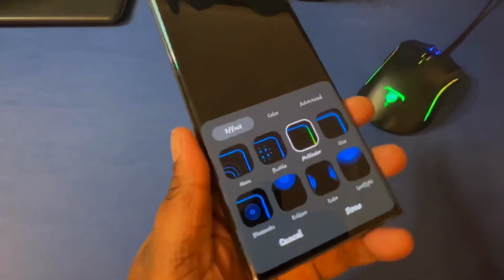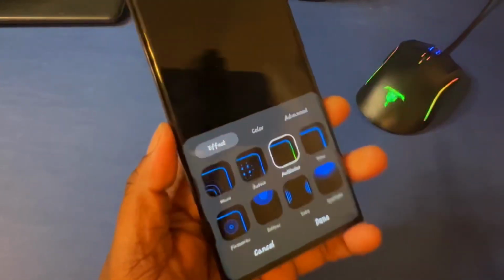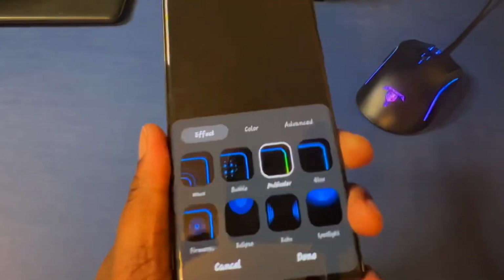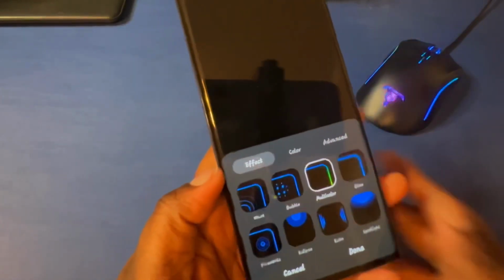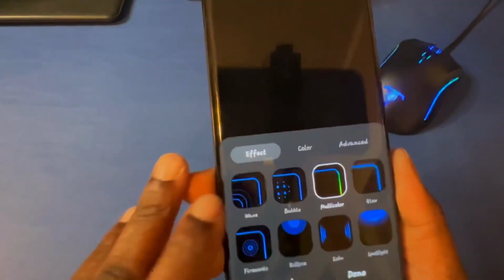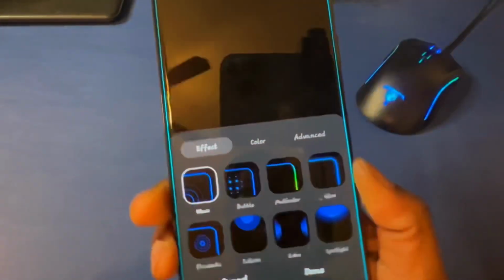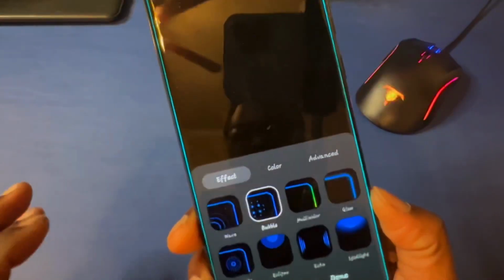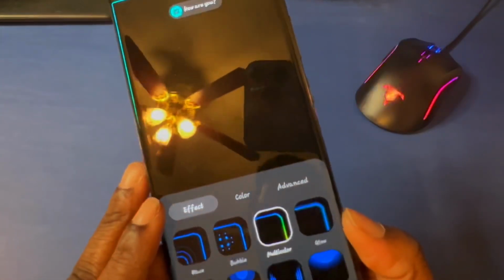So you want to click on edge lighting style, and here is where you're able to get the little edge lighting for your notification, like a notification LED for your Samsung device. So pretty much you get the wave effect, which just goes all around your device like so. Then you get bubbles, you get multicolor, which will change colors around the corner.